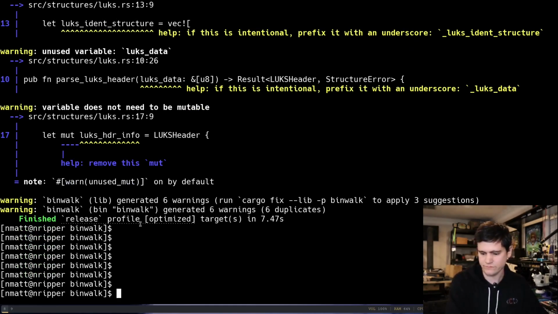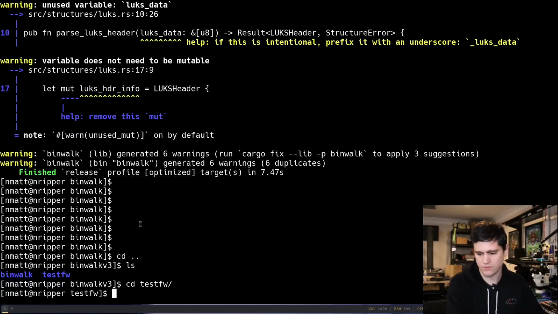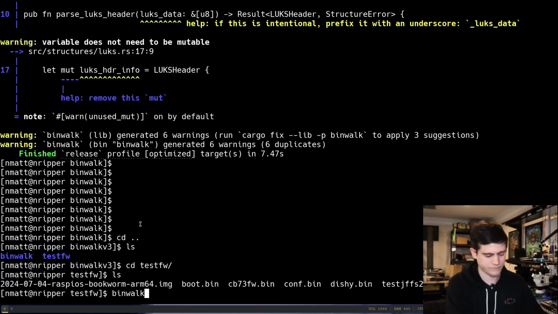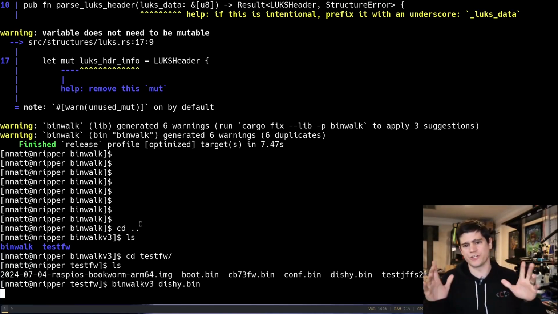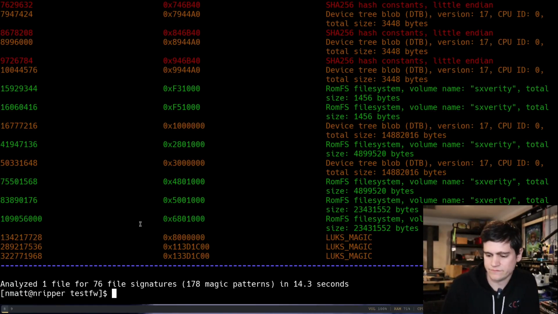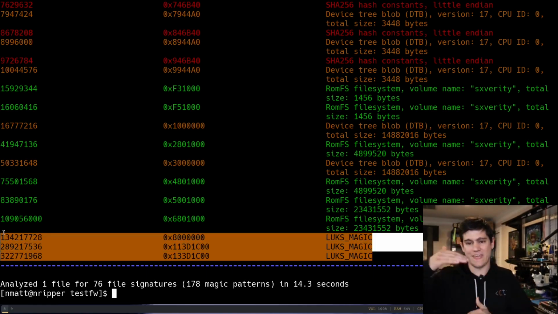Rust, but it finished. So now I just want to show when we go to the test firmware, Binwalk v3, dishy, we're going to see now that it is able to detect our new partitions with my new code. And we'll look at the code a little bit, but it's nothing great. Not yet, at least. So here you can see that it has detected 3 encrypted partitions at the end of the firmware file now.